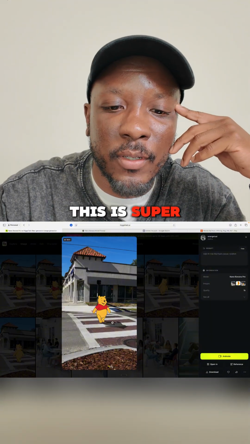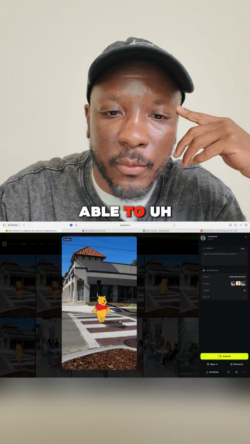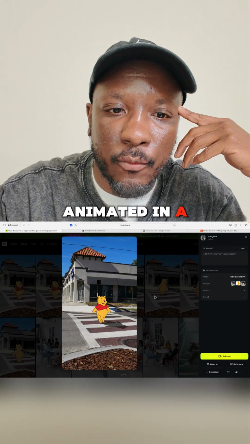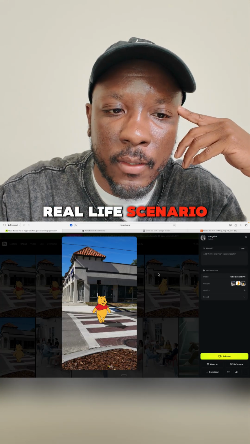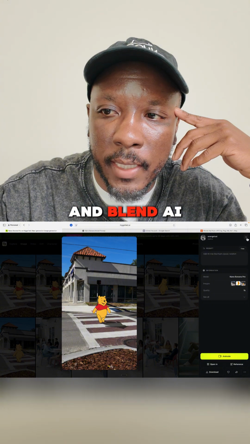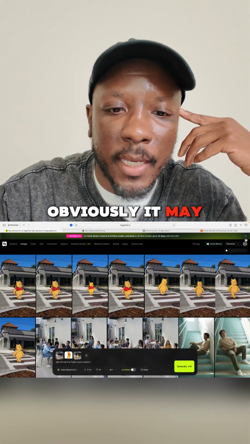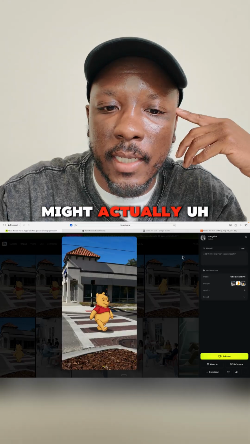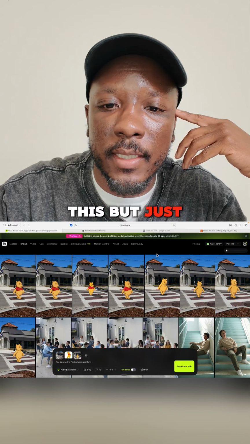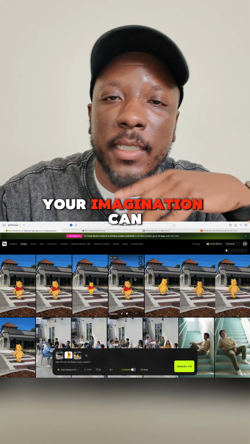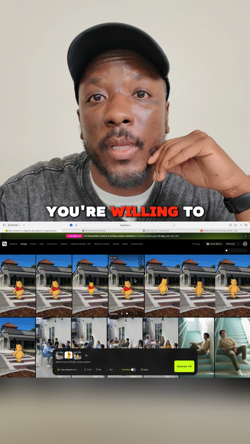This is super cool, to be able to create something that's animated in a real-life scenario and blend AI with photography. Obviously, there may not be any cases where you might actually need to do this, but just imagine what you could create. And your imagination can only take you as far as you're willing to go.